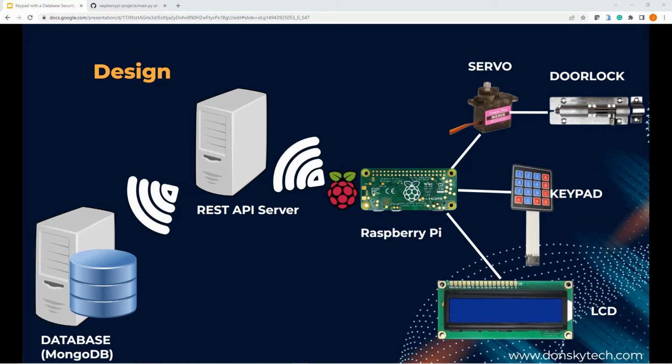The REST API server is a web service built using Node.js, and it defines several endpoints that our Raspberry Pi can call to pass in the key code entered by the user, and then validate it in our database. We have deployed this REST API server locally in our laptop workstation, but we are able to deploy it in other cloud solutions like AWS, Azure, etc.